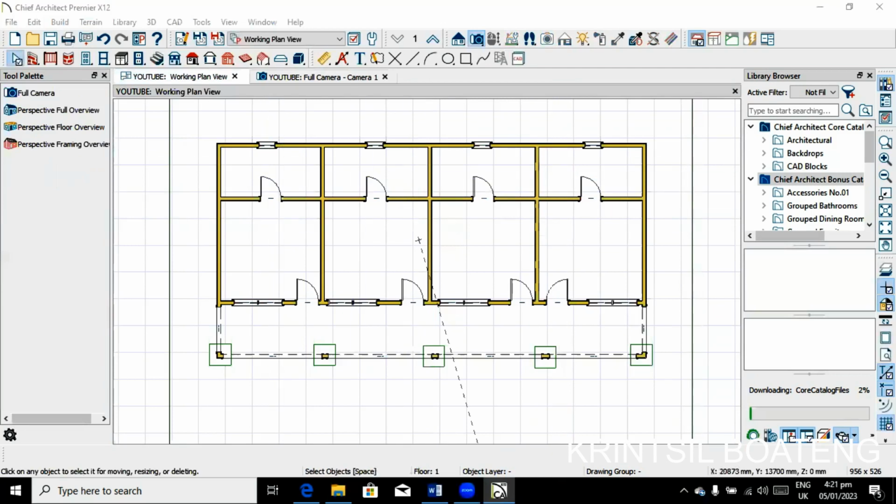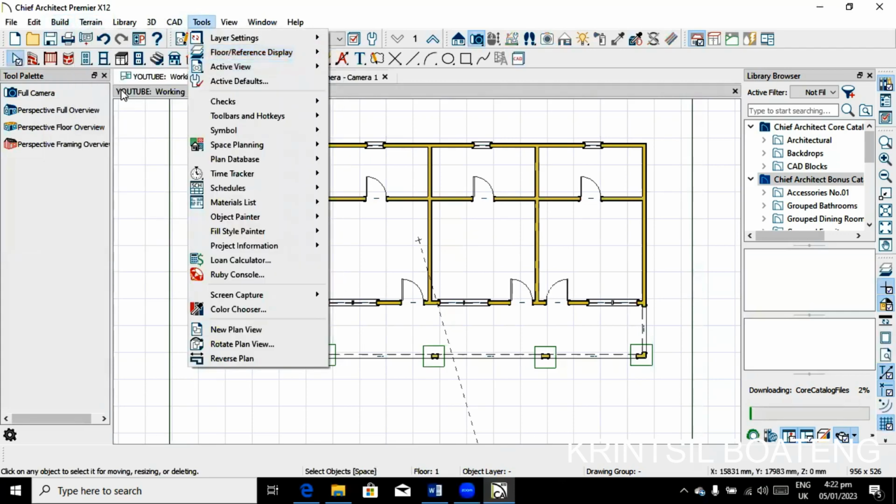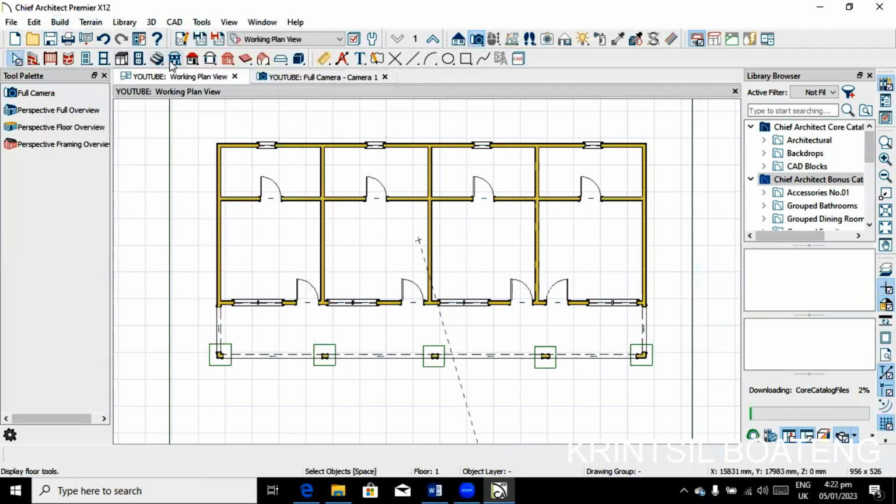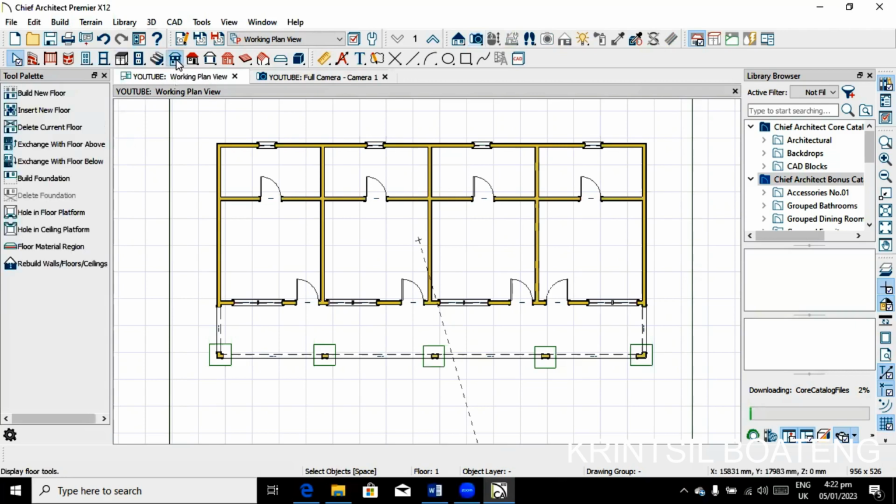So what you do is we'll come to build. You can see build here, or from your tabs or your ribbon, you can see that we have this one here. You can see where the pointer is. You can see that we have floor. So I can click on that, and then you will get the menu here.